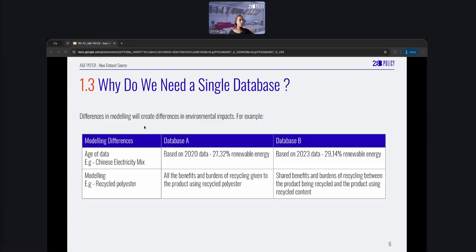In a similar way, with the modeling, for example, for recycled polyester, there are different ways of modeling recycling. It all depends a little bit on how you allocate the burdens and the benefits of recycling between the product that is being recycled and the product that is using the recycled material.